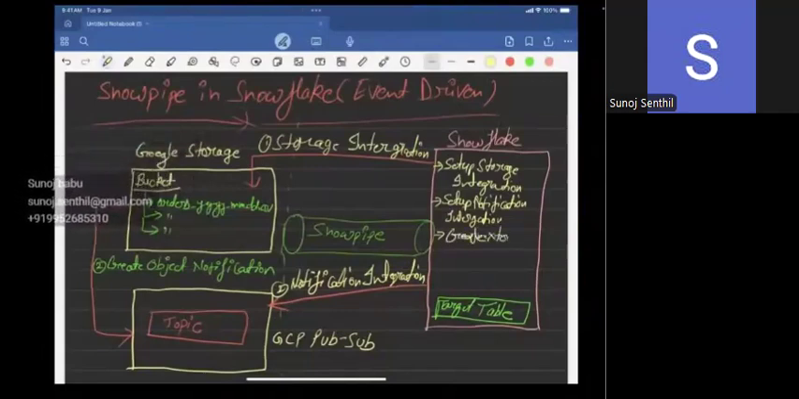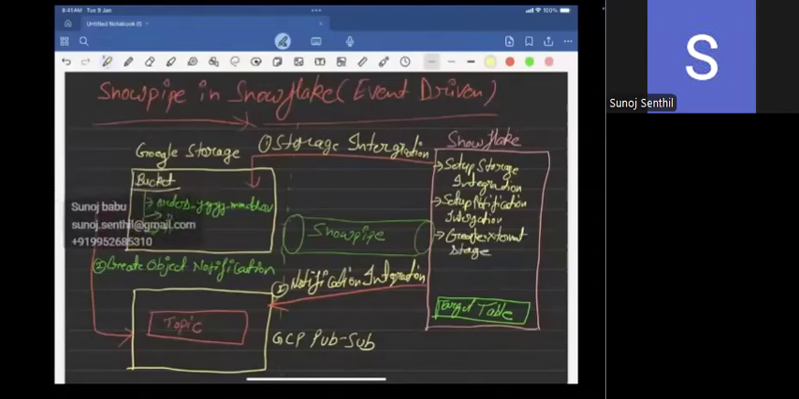Create an external stage. And the last step will be to create a Snowpipe.